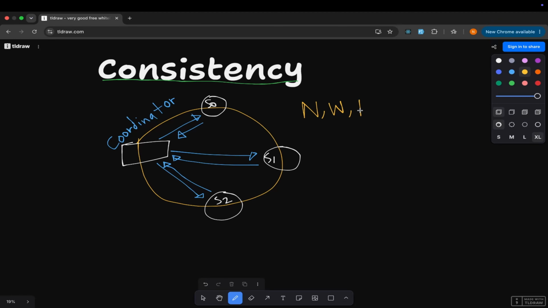Then we're going to have another one called R, and R will be the read quorum of size R, meaning that for a read operation to happen and to be considered successful, read operations must wait for responses from at least R replicas. Let me explain this further. Now, according to this diagram, we see that N is equal to 3. Why? Because we have S0, S1, and S2. Only that. So N is equal to 3, meaning the number of replicas is 3.